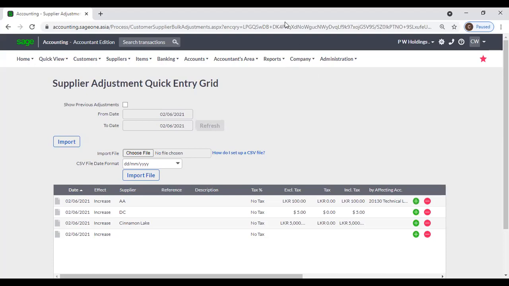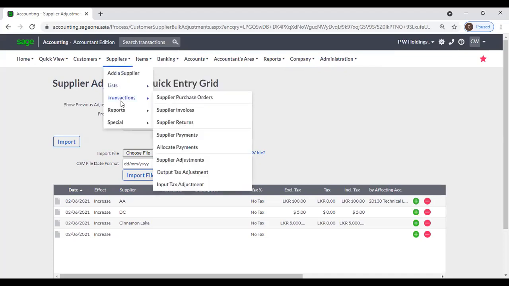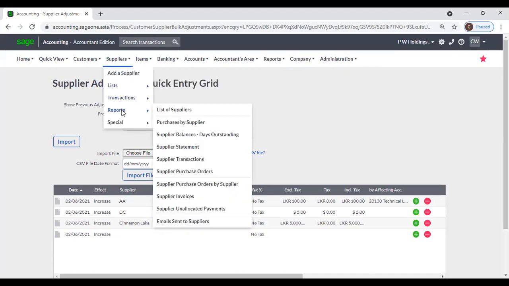Okay. We will wind up for today. Next session, we will start from supplier reports.